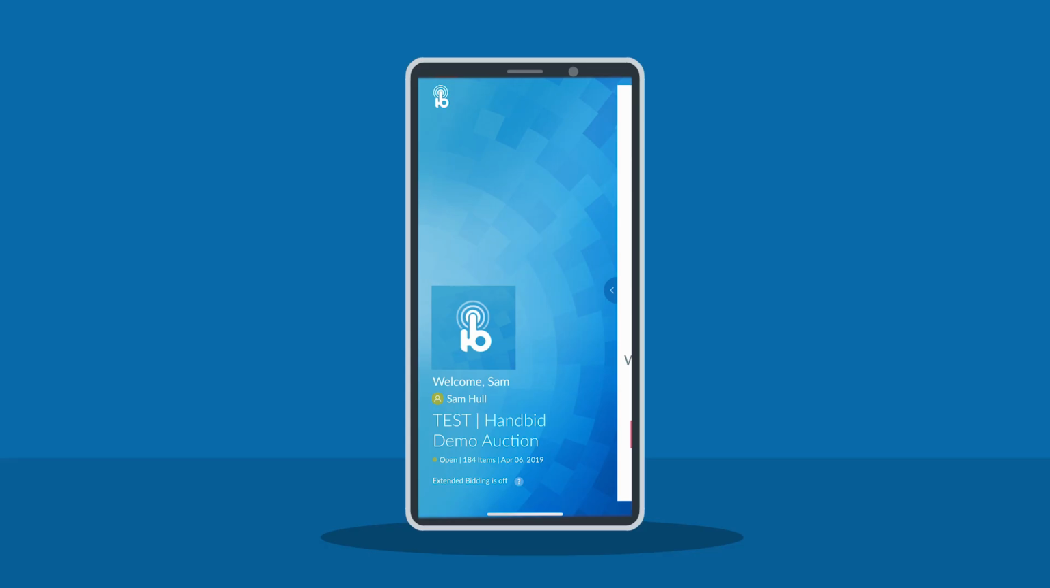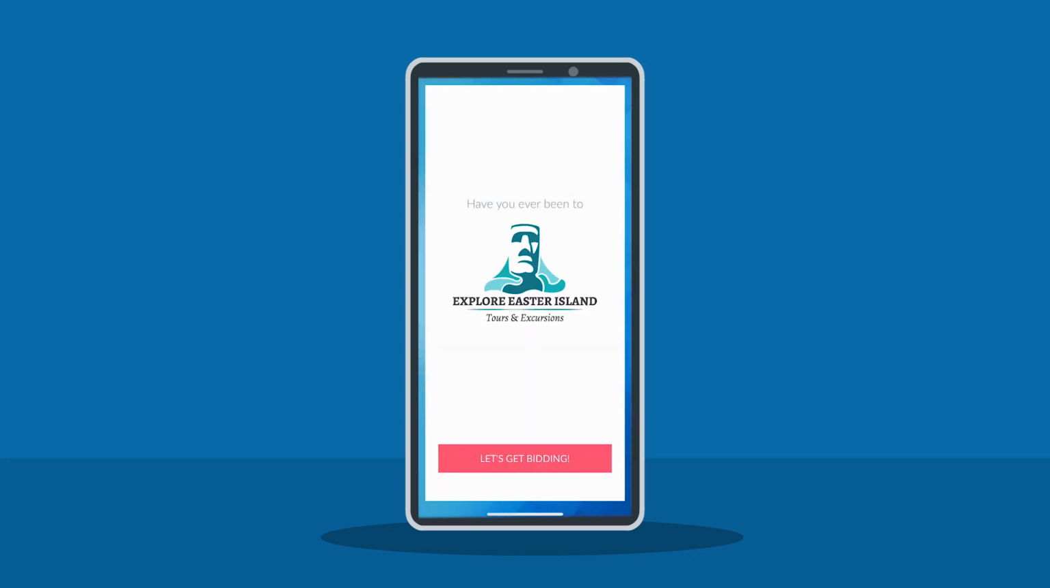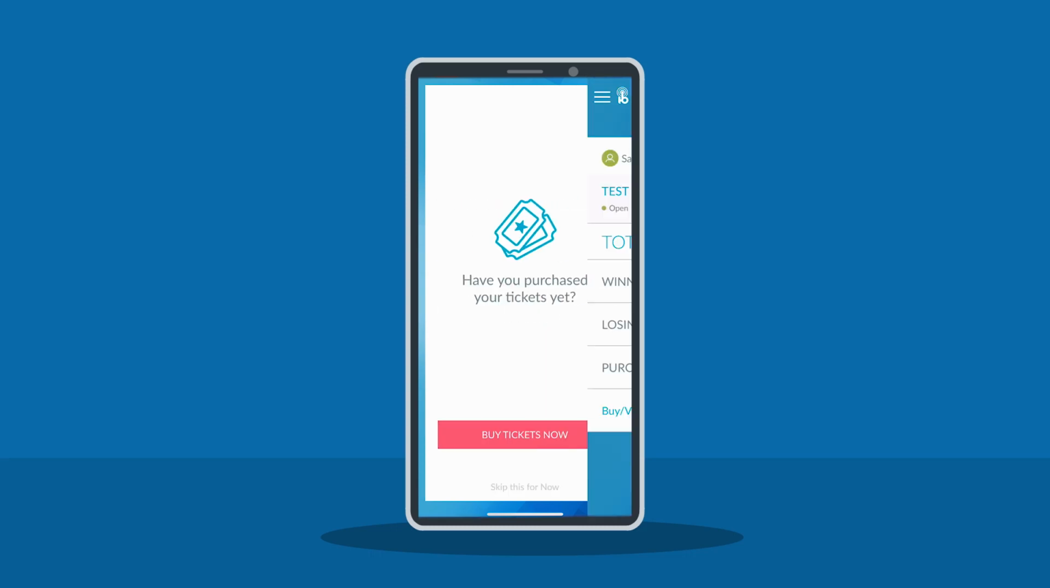If your device is new to Handbid, you'll be asked to enable notifications. Selecting yes allows Handbid to send push notifications so you can avoid these annoying texts. Next, you may see a sponsor or welcome message from the auction. Tap on Let's Get Bidding to get to your dashboard.